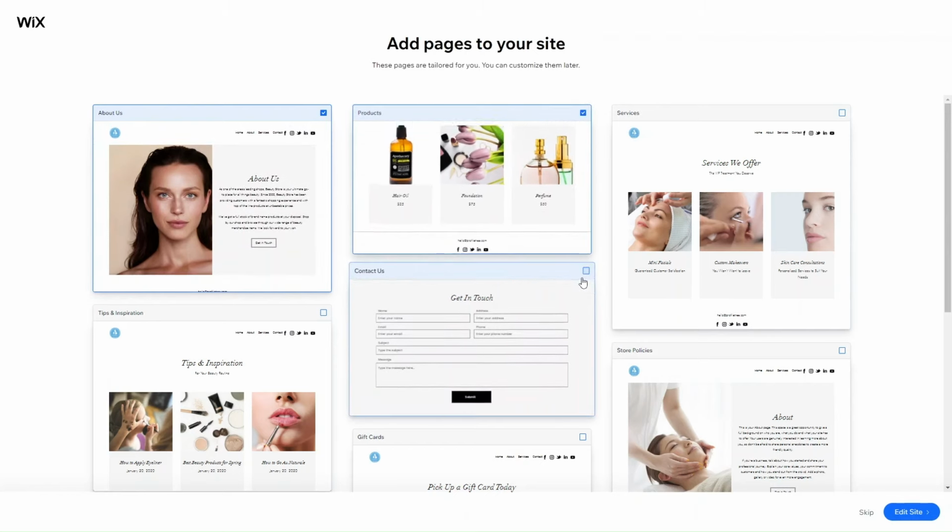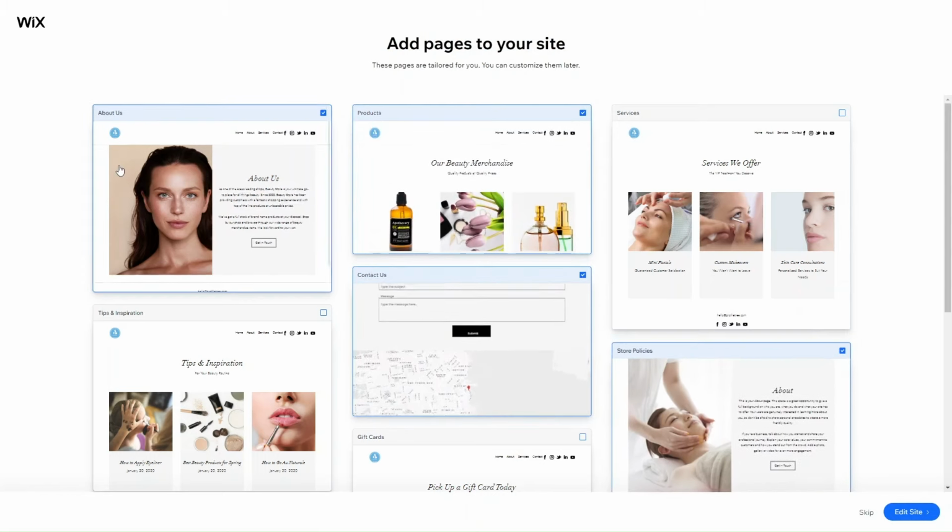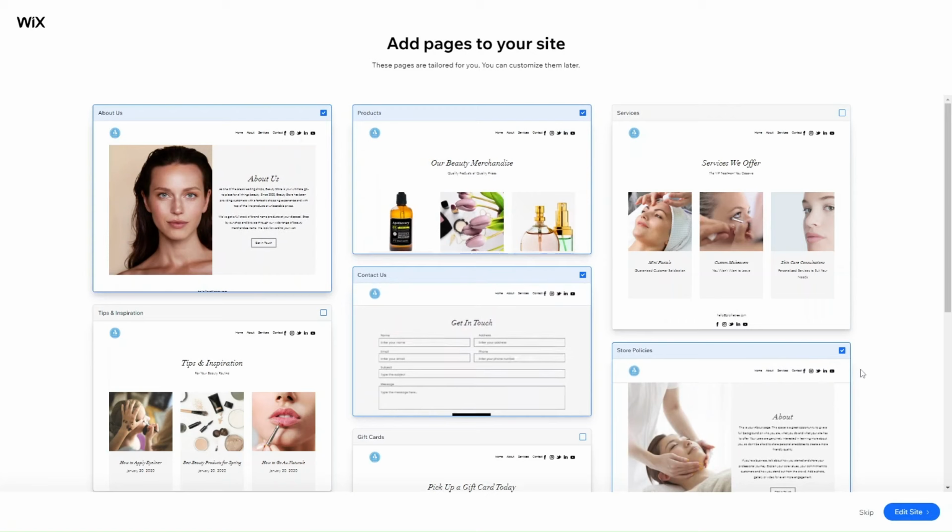a contact us page so people can talk to you, a store policies page. This is really important if you have a shop, that you have a store policies page where you can say what your refund policy is, shipping policy, things like that. All of these can be added as well.